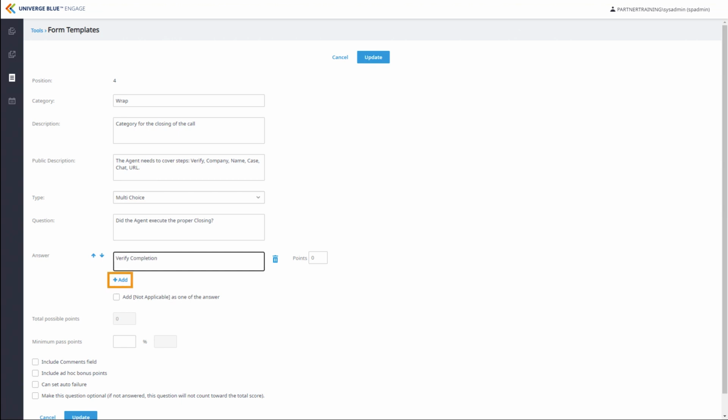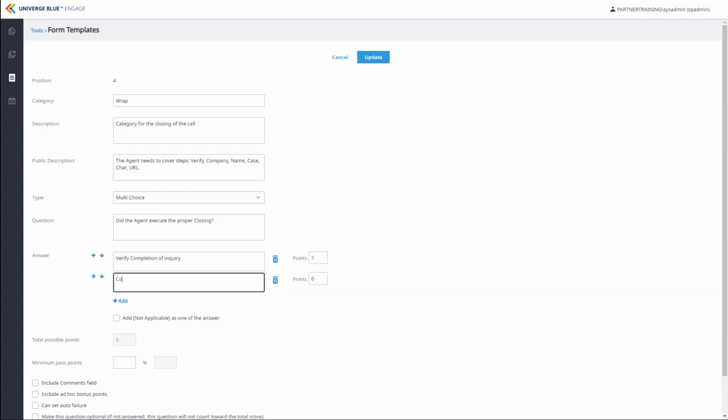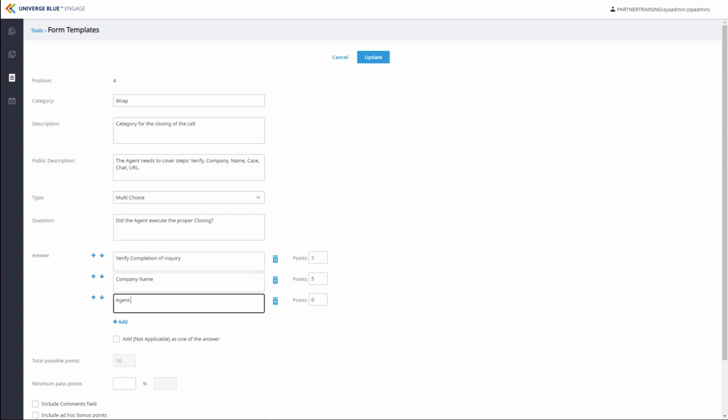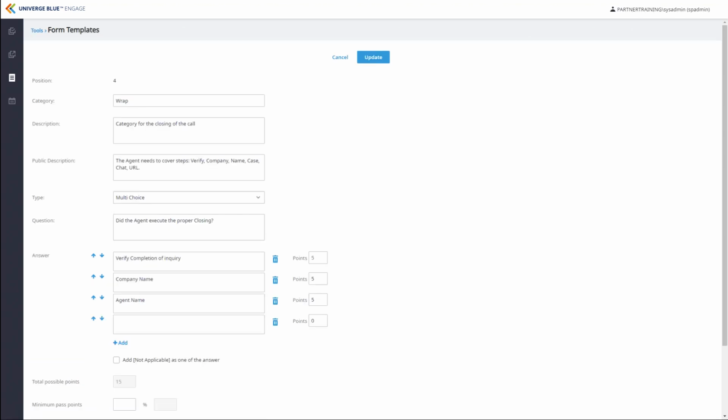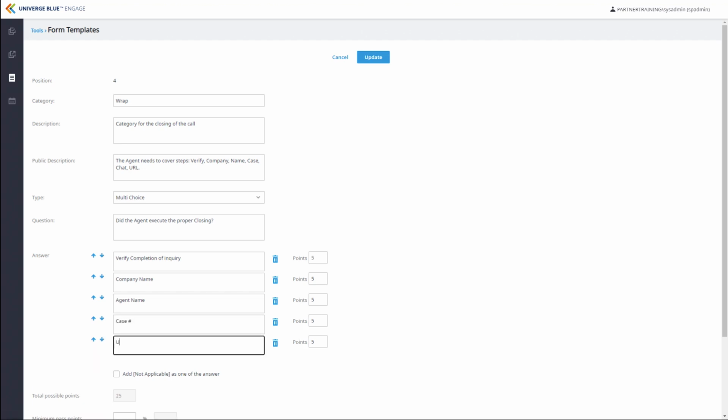Similar to single choice, we have an Add button to put in all of our answer selections as well as the score applied. We will enter the following. Verify completion of inquiry, 5 points. Company name, 5 points. Agent name, 5 points. Case number, 5 points. And URL, 5 points. There is a maximum of 5 entries for multi-choice questions. 6 if you choose to select Not Applicable as an option.